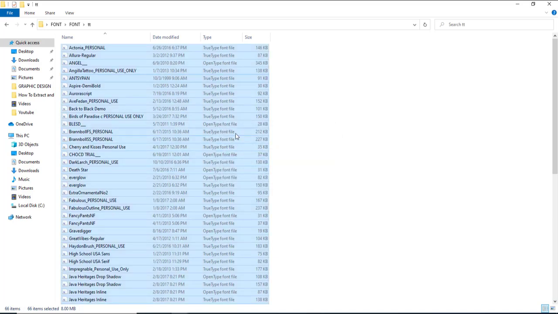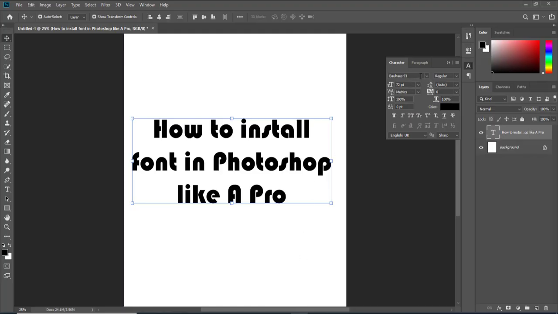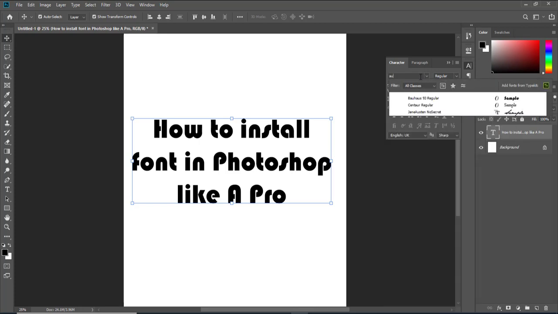Okay, now another set of fonts has been installed. Now let's go back to Photoshop. We have installed the Aurora Script now. Let's check whether you can see the font. We can't see the font because we have not restarted our system.